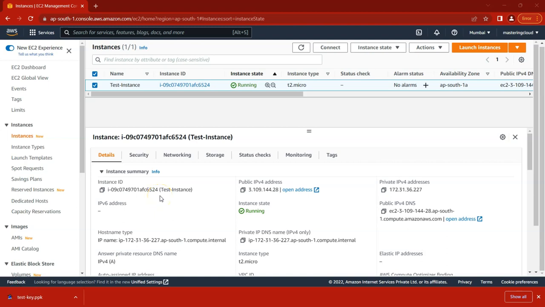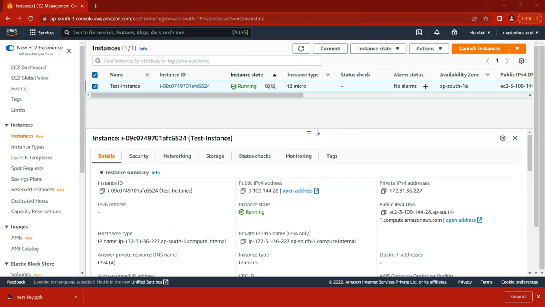So in the previous video, we have seen how to create an EC2 instance in AWS. So now I will show you different ways to connect to the created EC2 instance. There are different ways, guys, depending on the operating system that you are choosing and the way you want to access your EC2 instance.